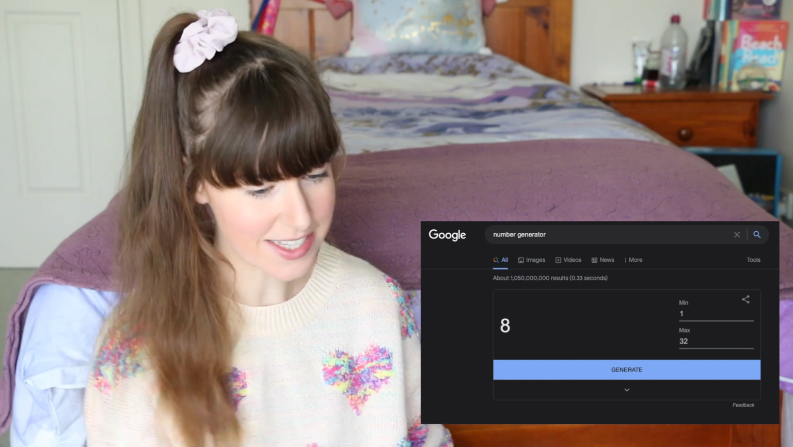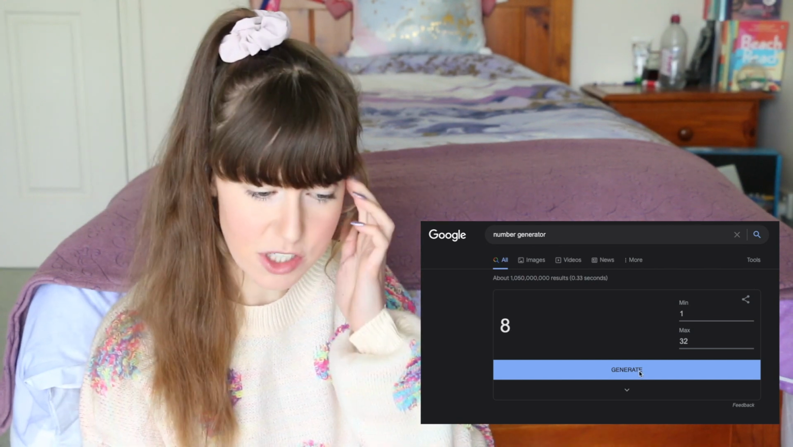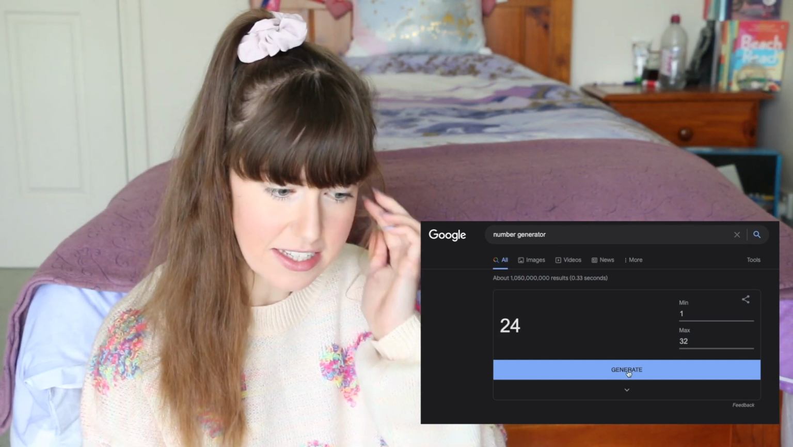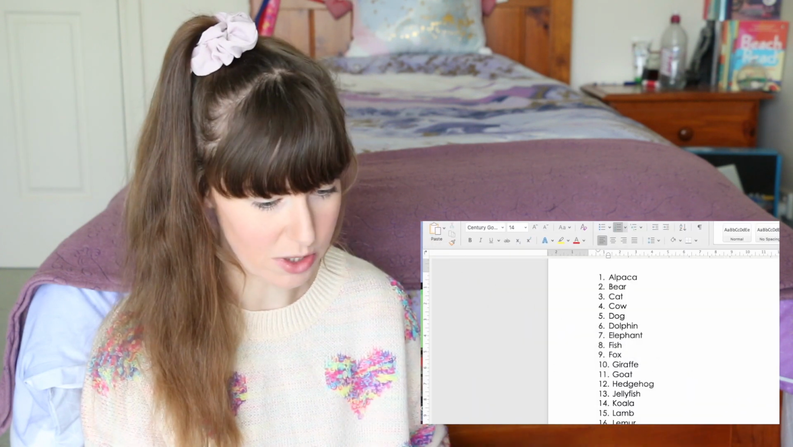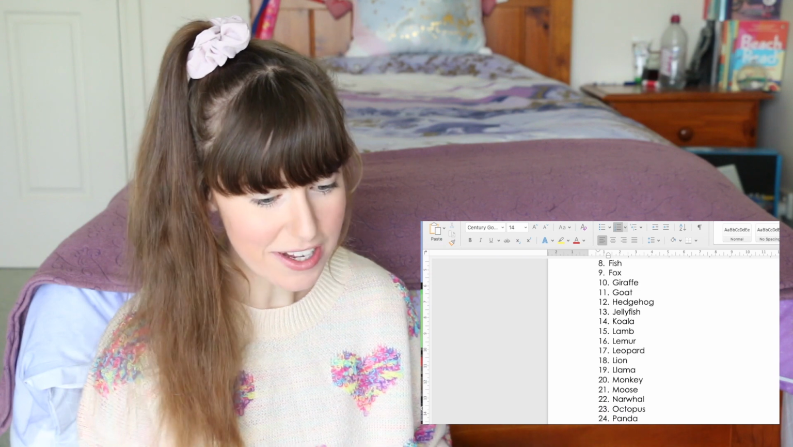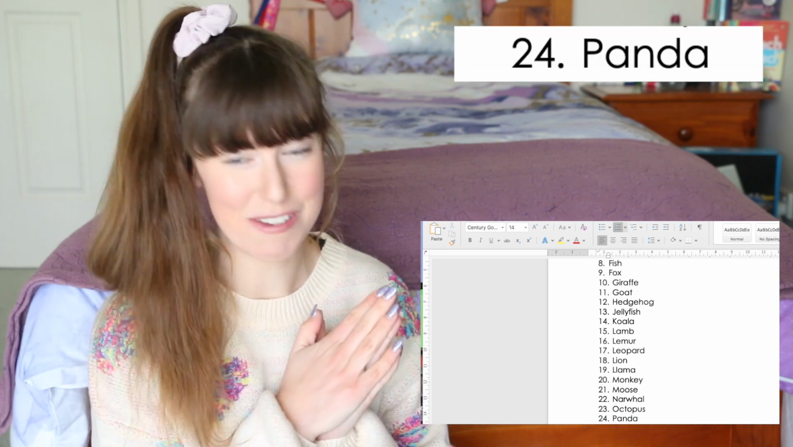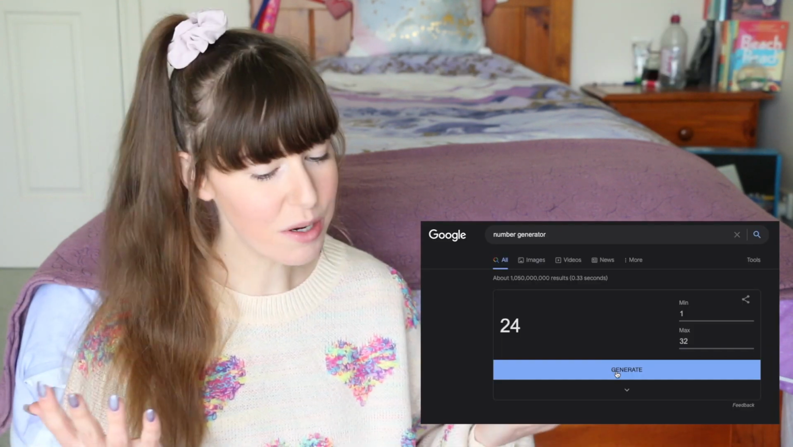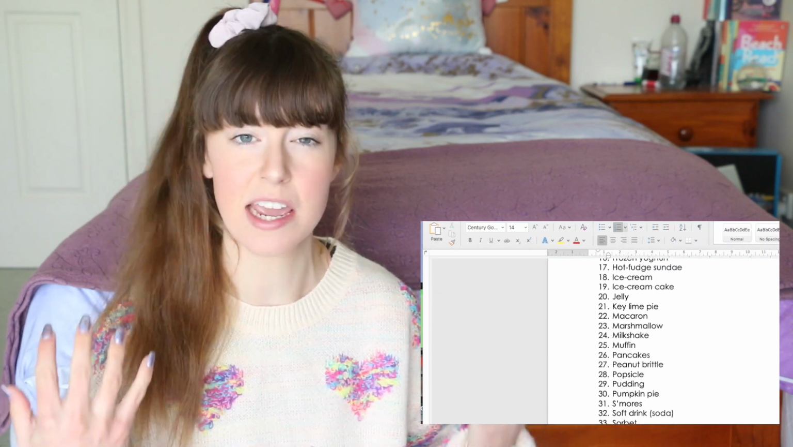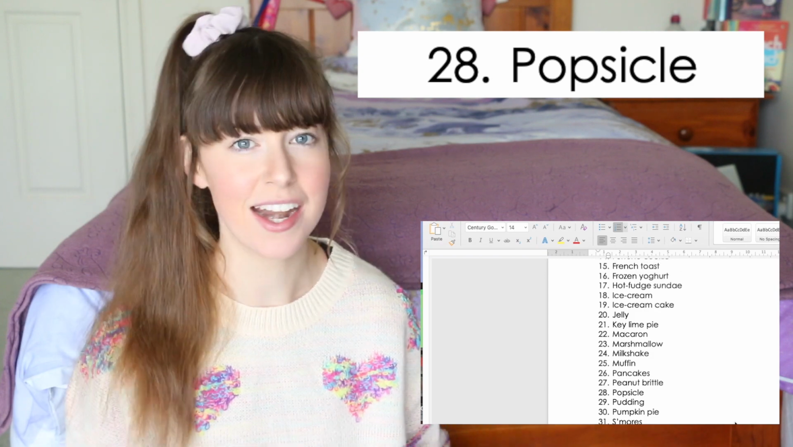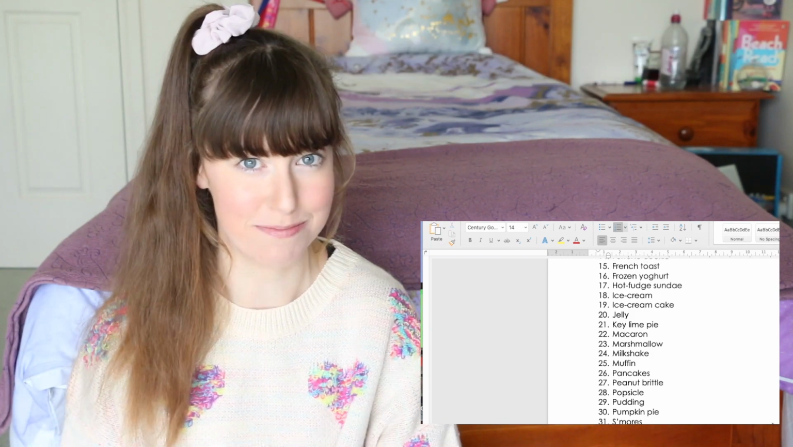I have the number generator in front of me here as well as my lists. So the first charm I'm going to be making is number 24, and I'm going to take this from the animal list. And animal 24 is a panda, which I haven't done before, so this will be exciting. And I'm going to be mixing the panda with number 28, which on the dessert list is a popsicle. So we have a panda and a popsicle as my first charm.